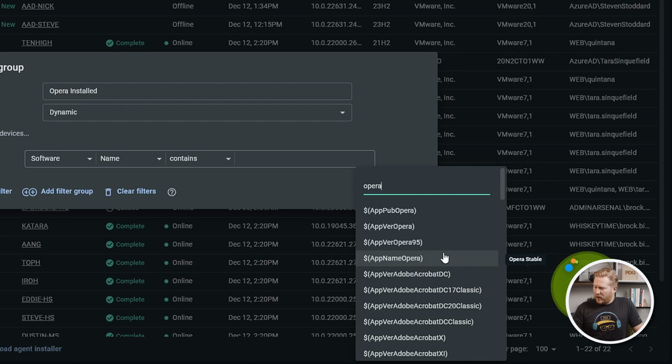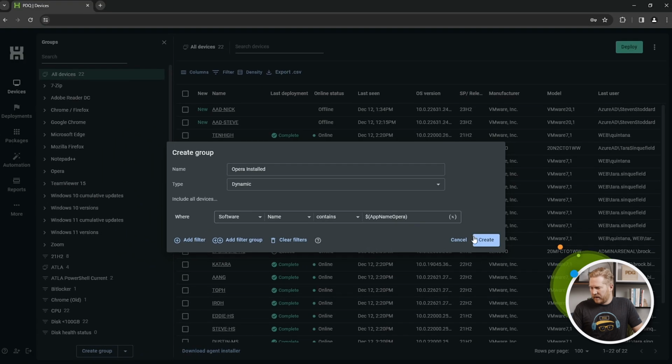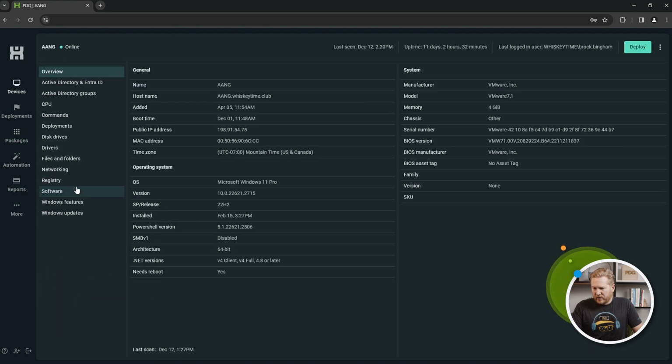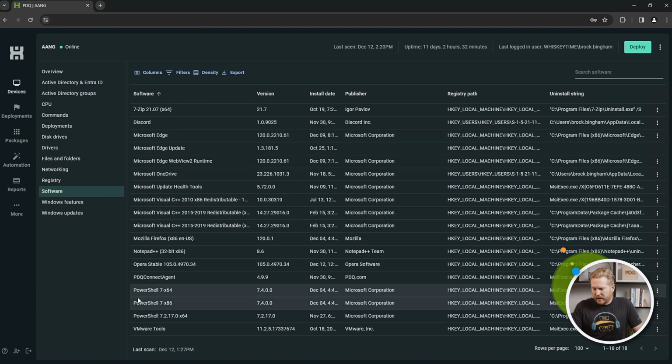And you can actually see if you hover over the name right there to the right side, it says Opera Stable. So that's showing you the actual value of what that variable is. We'll click that and then we will create. Okay, now here's our group that we just created. And you can see all the computers, we can hop into Eng right here. We'll go to software. And sure enough, Opera Stable is installed, okay?